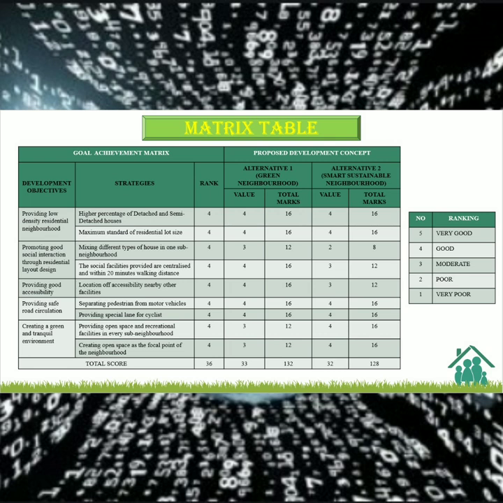The comparison is about providing a low density residential neighborhood, promoting good social interaction through residential layout design, providing good accessibility, providing safe road circulation, and creating a good, green, and tranquil environment. The total score value for alternative 1 is 33 and alternative 2, 32. So, in my opinion, alternative 1 is slightly better than alternative 2.